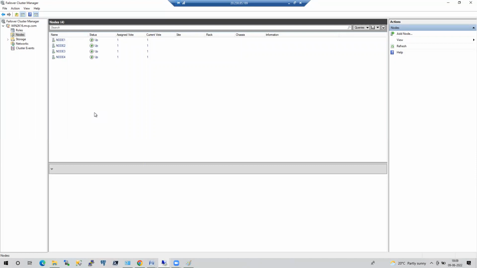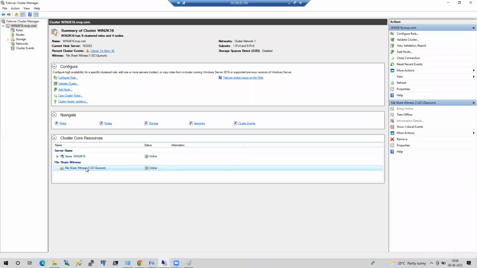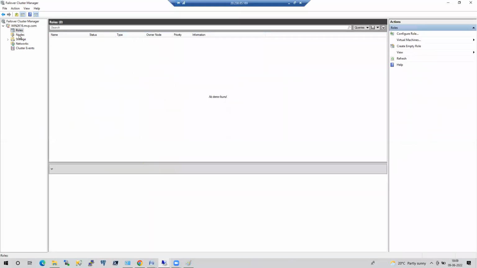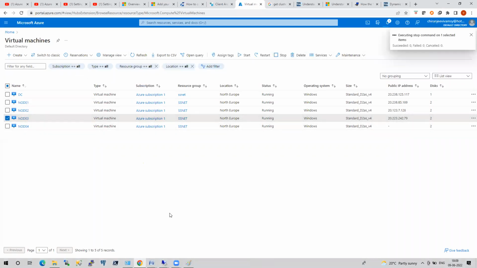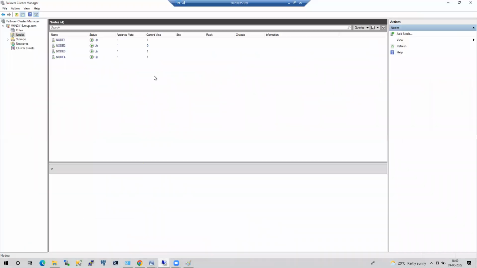Which node are you doing this on? Node 2, I think it is taking node 2 now. Let me stop this. I'm stopping the file share and node 2 is down, it is showing. Now I will stop node 3 and see what happens. Node 2 will get its vote back automatically and node 3 will get 0 votes. See, node 3 is 0. Node 2 has got its vote back.